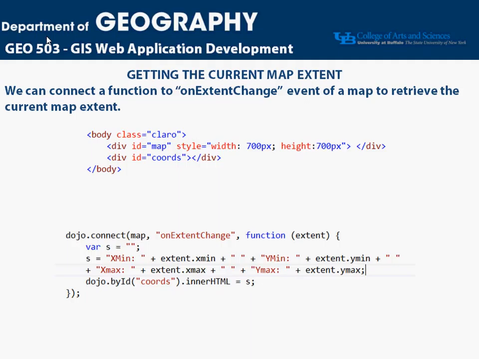So in this function we'll write in just a second, we will write a function in the onExtentChange that grabs the current extent and writes that out, just like in ArcMap when you scroll around, the current location of the cursor is updated. But in this case we'll show the map extent.